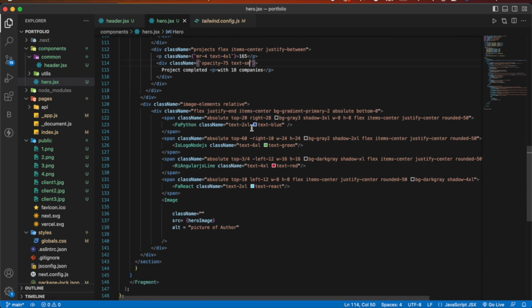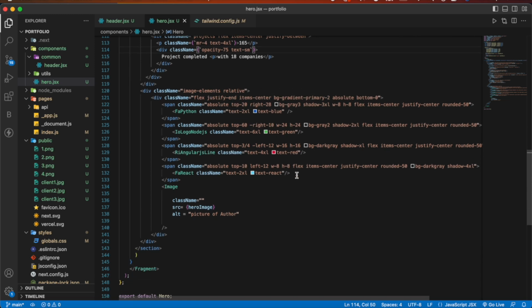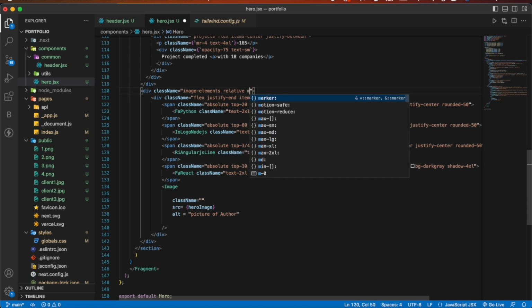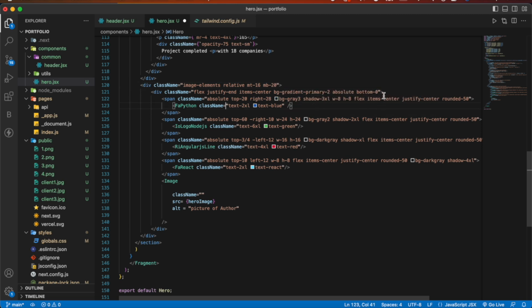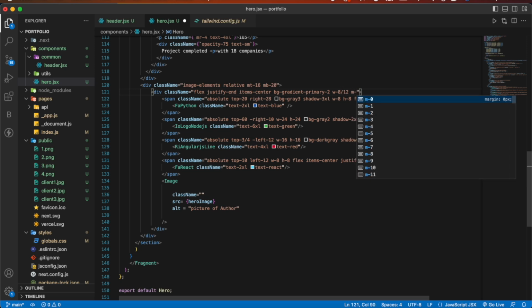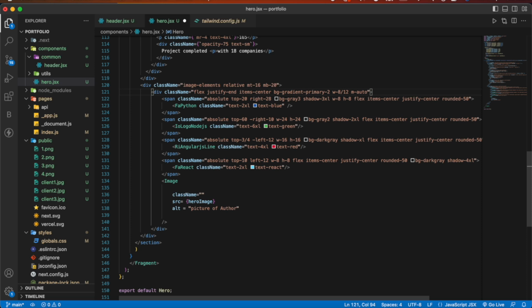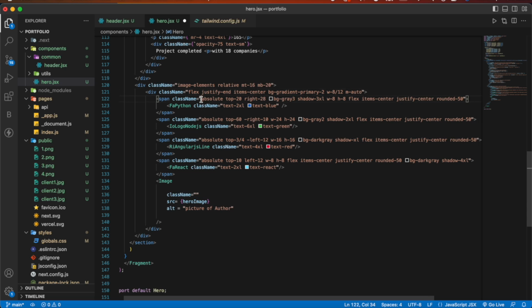And now to the image section. Image element will have margin top of 16 and margin bottom of 20, and here this, and we'll have a width of 8 by 12. Margin is auto, and in the next section we'll make it like this.